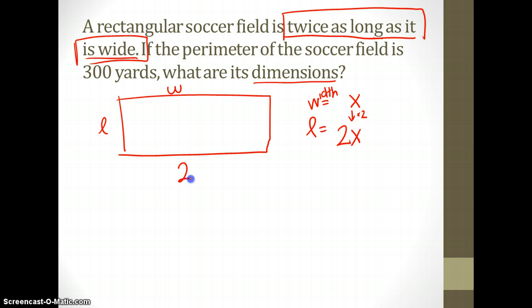This is where I'm going to leave you. Oops, sorry. Width is x, length is 2x. It says the perimeter of the soccer field is 300 yards. Using what we just came up with here, I want you to try and finish this problem. Remember, we're trying to model using algebra. It's more efficient 99% of the time than guessing and checking or going through kind of a longer process. So bring this to class tomorrow and we'll talk about this particular problem and more.